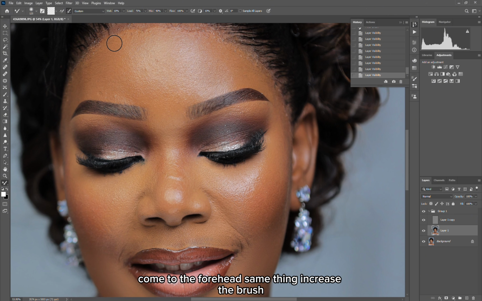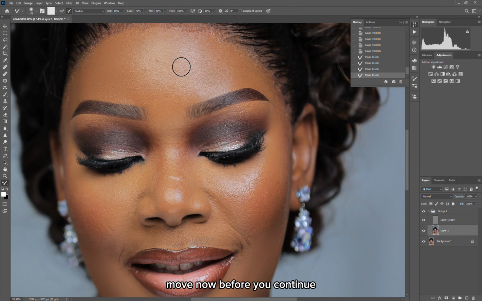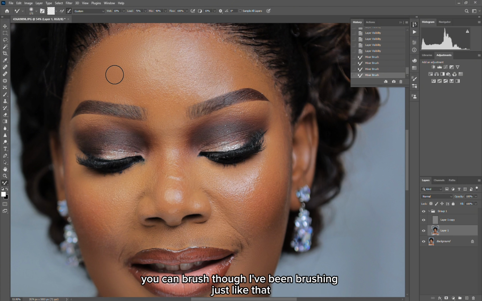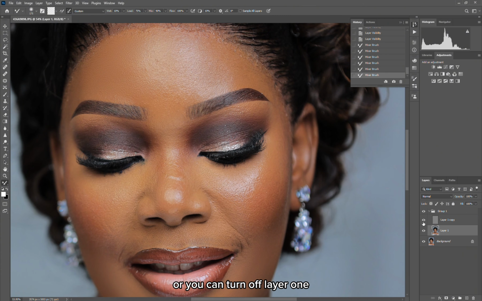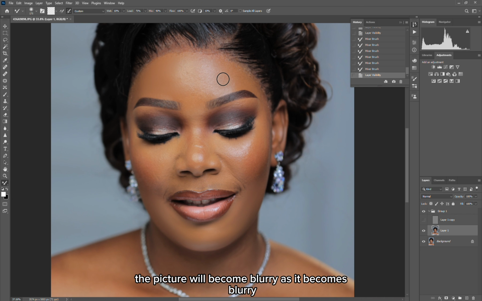So come to the forehead. Same thing. Increase the brush. Move according to the direction of where you're brushing. Now before you continue, as I told you, I have two methods of brushing. You can brush the way I've been brushing, or you can turn off layer 1 to see where your brush has moved and where it has not moved. Just turn this off and the picture will become blurry.